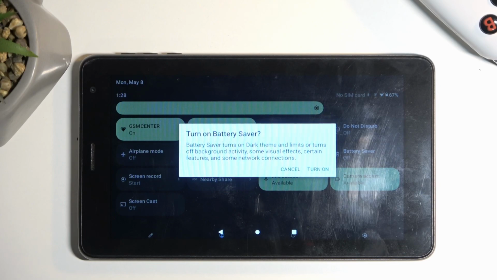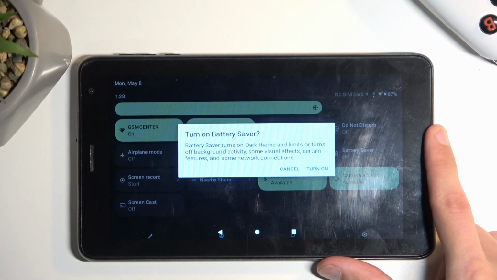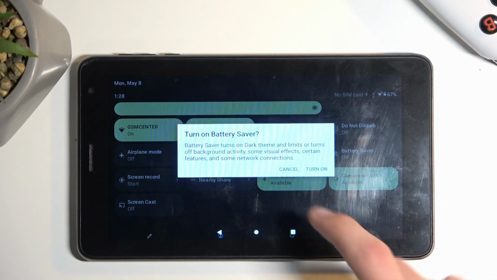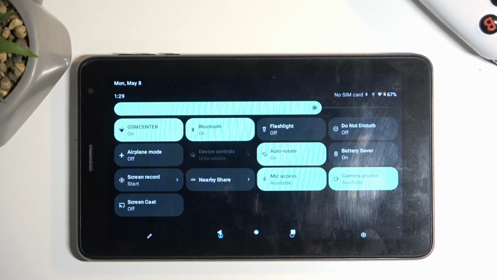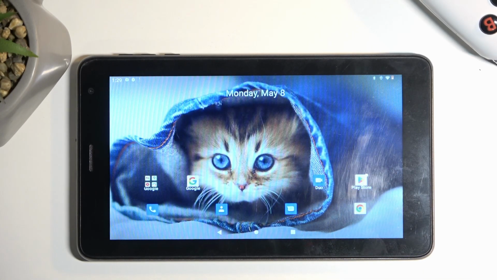This will bring up a window, turn on battery saver. Battery saver turns on dark theme and limits or turns off background activities, some visual effects, certain features, and some network connections. This is just a message, so I'm going to select turn on now. And the most important thing that was listed there will be the some network connections.